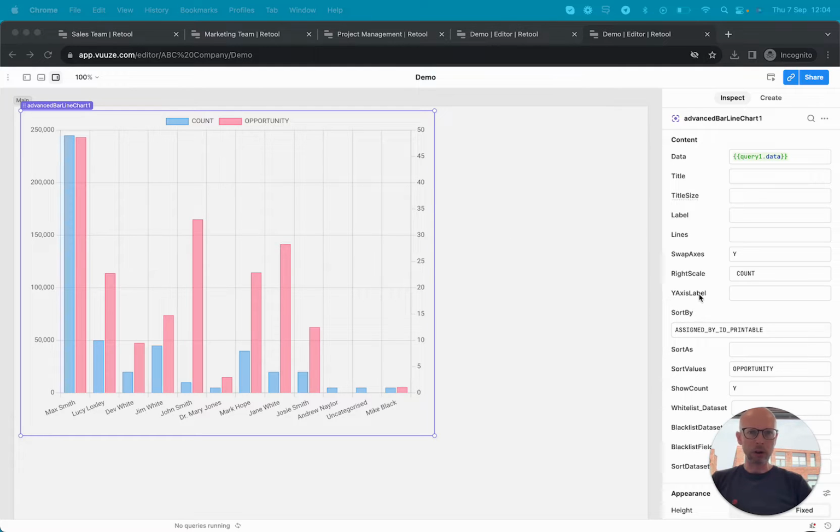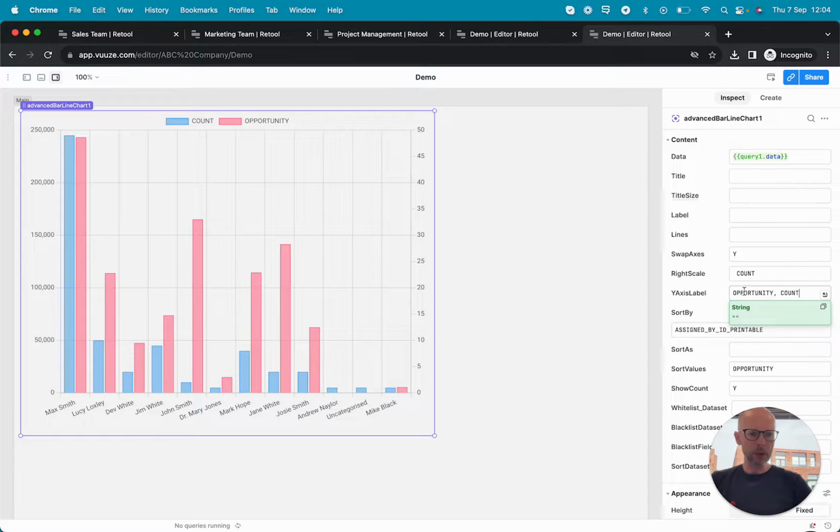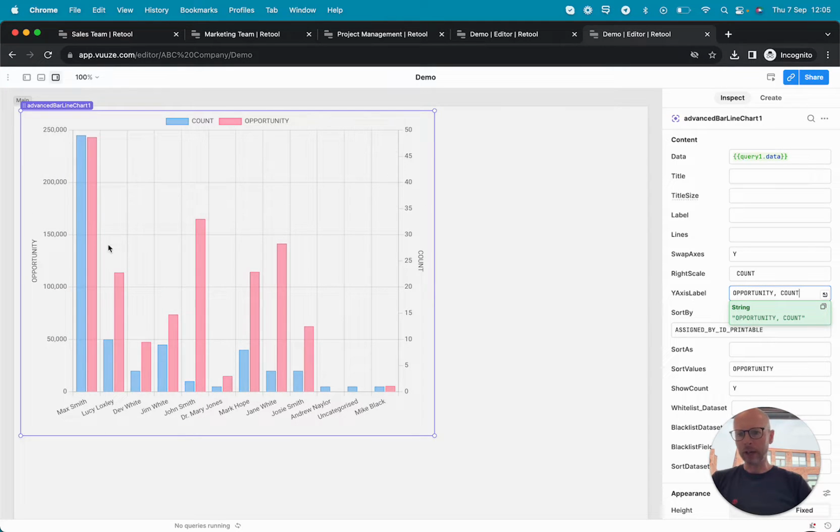So if we go into our y-axis label, now we have assigned opportunity value and count here. So this information now starts to make a little bit more sense.